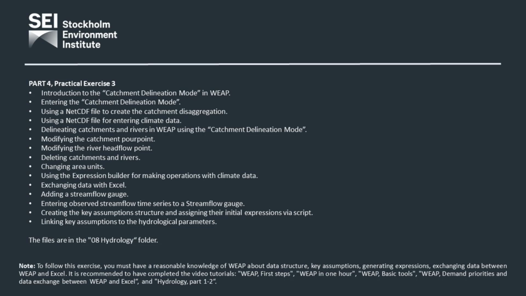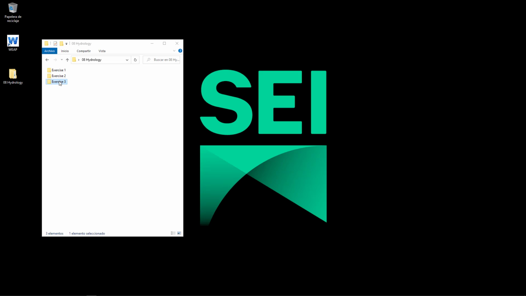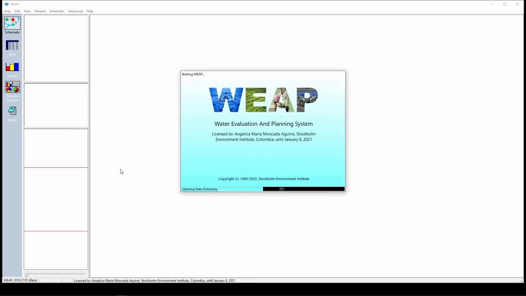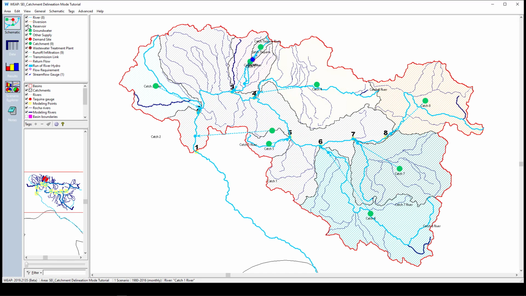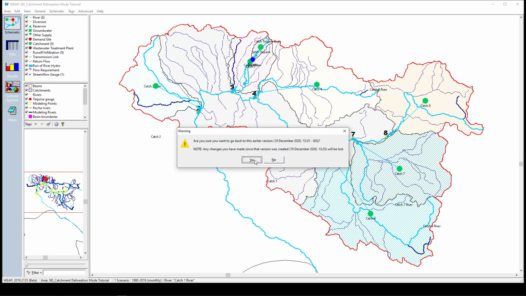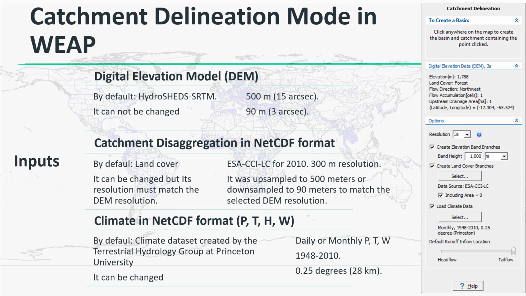You need to download the 08 hydrology folder to follow this exercise. We will work with the GIS version of the SEI catchment delineation mode tutorial model. The area is the Rocha River Basin located in Cochabamba, Bolivia. Before starting, it is important to understand what information is required and how WEAP will process and use it to assist you in developing a hydrological model.